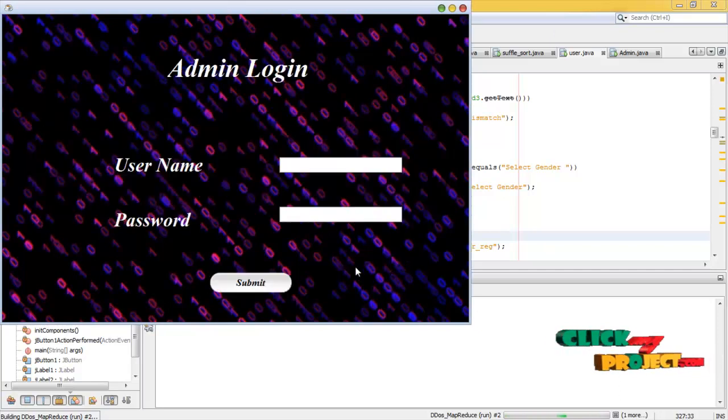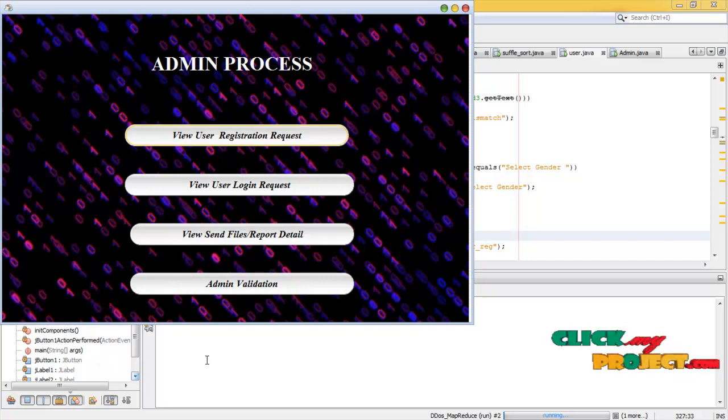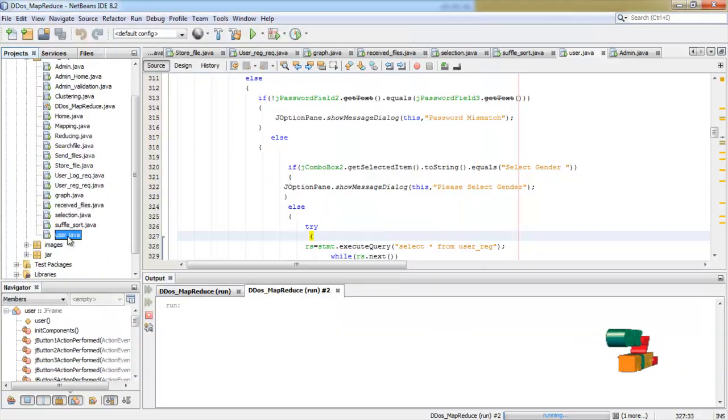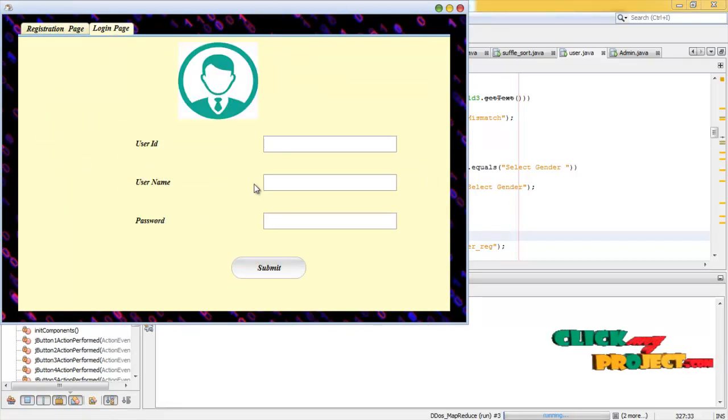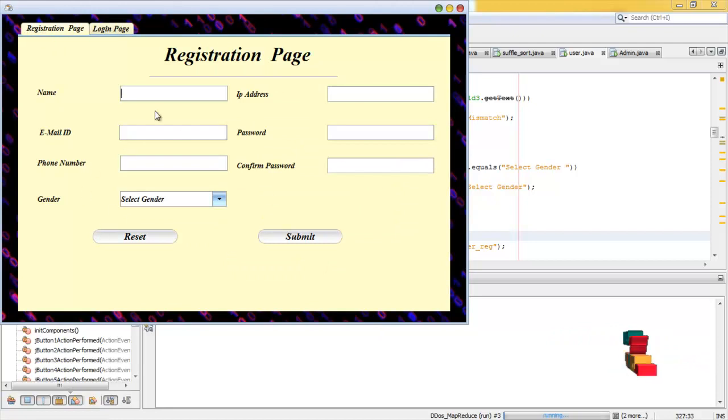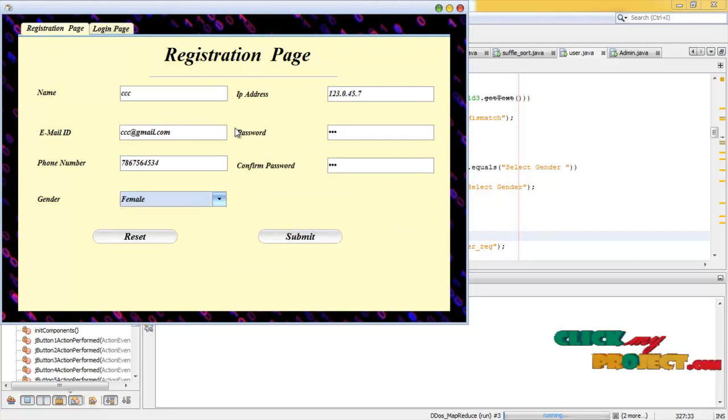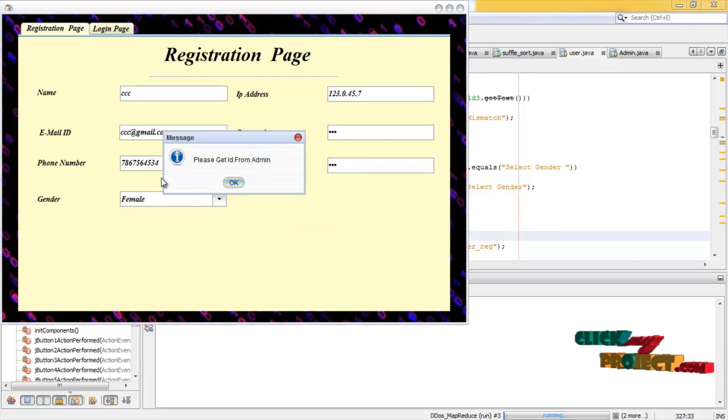Click next. Before starting a process, admin should log in. Admin can process. You should run the user.java file. If you are an existing user, you go directly to the login process, but if you are a new user, you should register in this portal. After entering your details, click the submit button. During the registration process, you should get an ID from the admin. That's why the message is displayed here.